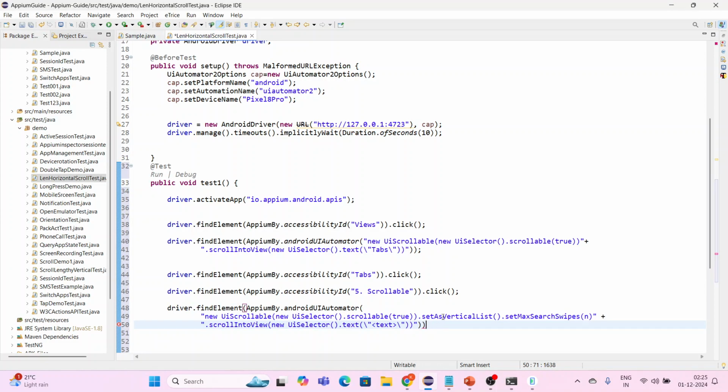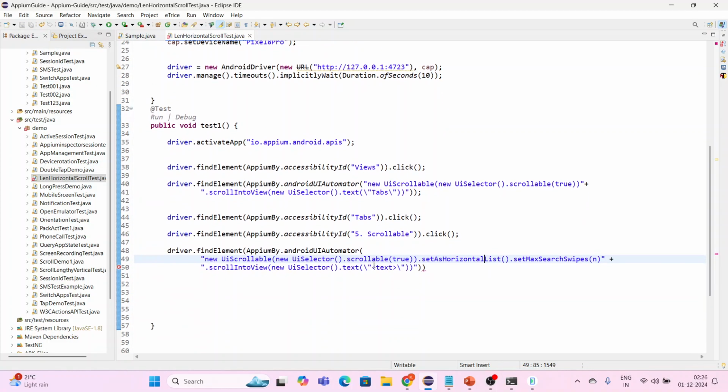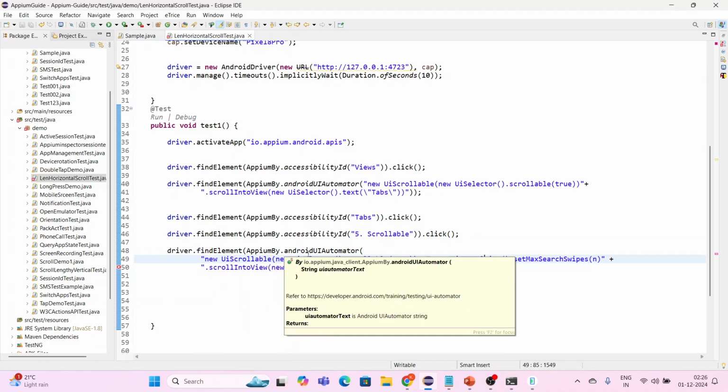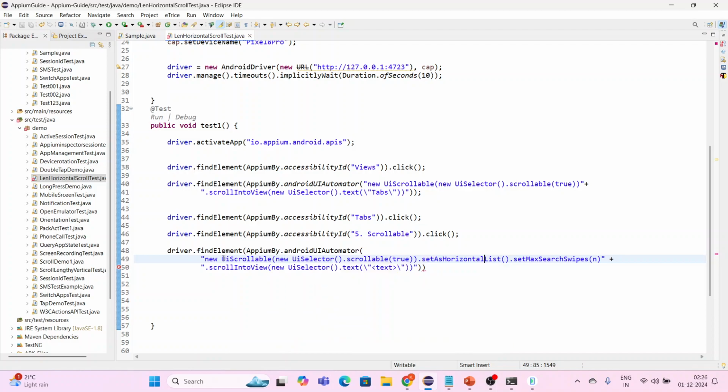So instead of vertical, I have to change it to horizontal, because I am doing a horizontal scroll. So what is the code here? See, I say driver.findElement(AppiumBy.androidUIAutomator), and then I am providing the value. So yeah, I had to give that.